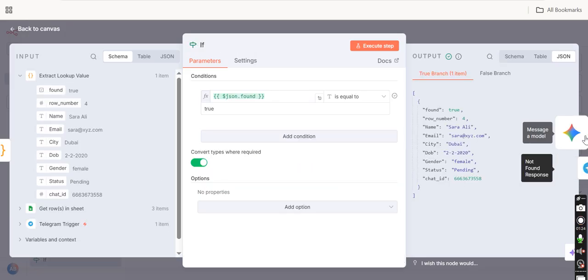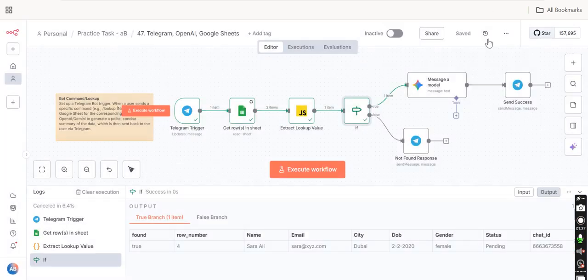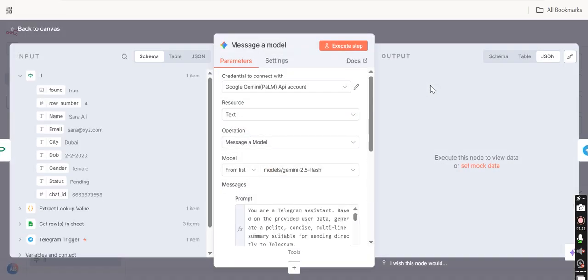The If node checks the condition. If the record is found, it's sent to the Gemini model, or else we send a message that the record was not found through a Telegram message node. The AI model creates a summary of that record.